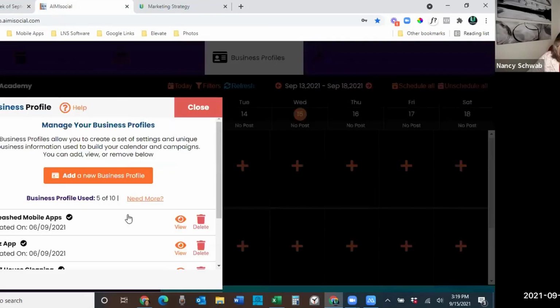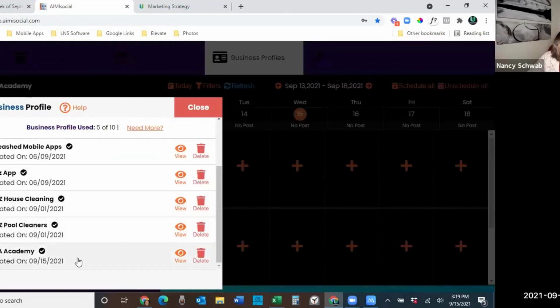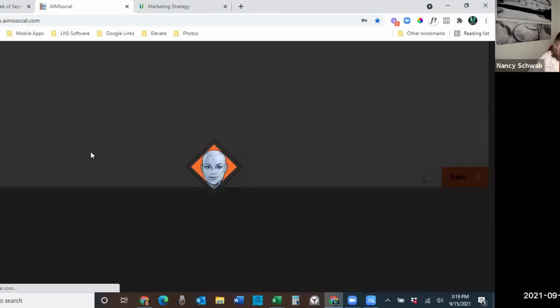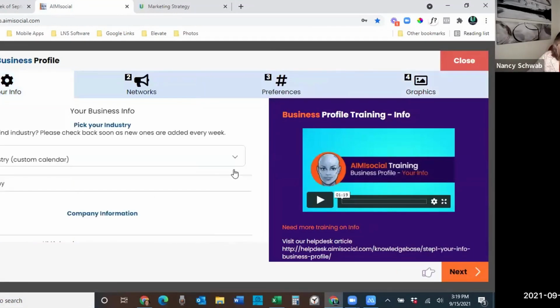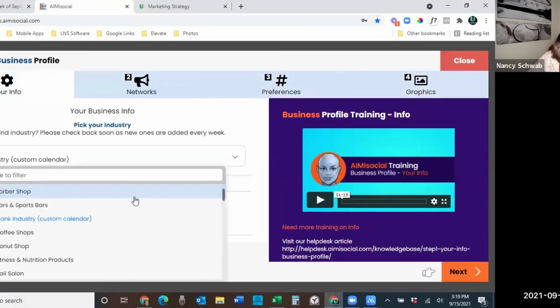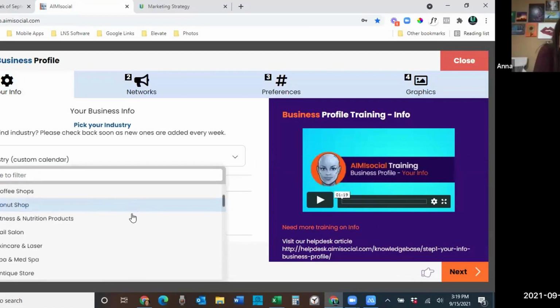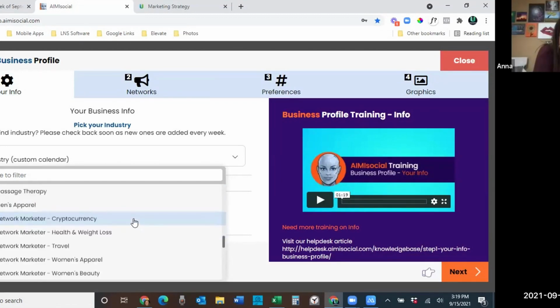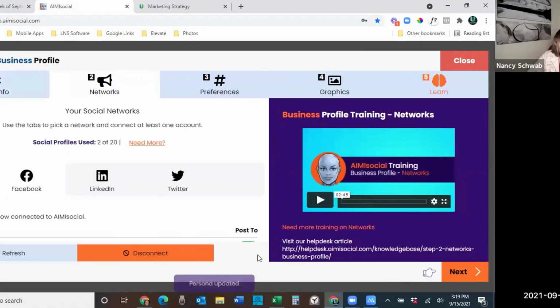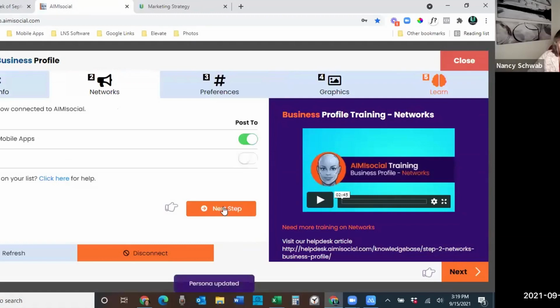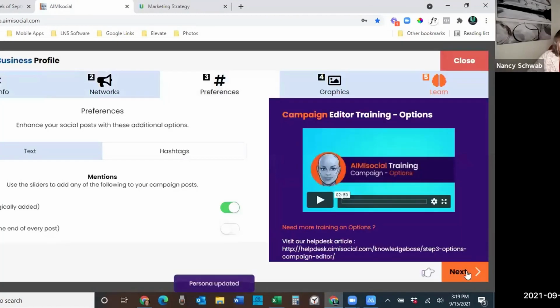So let's go back under here. And I'm going to change this slightly. Let's see here. Let's do women's apparel just for the fun of it. I can always delete all this later. And let me go to next.